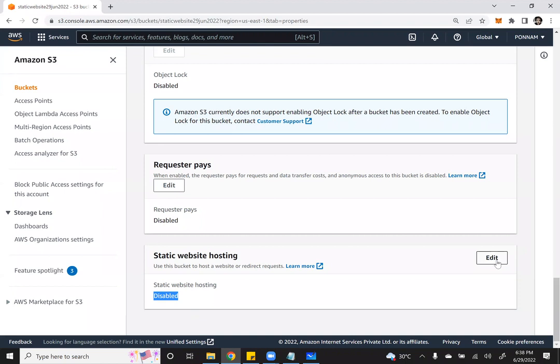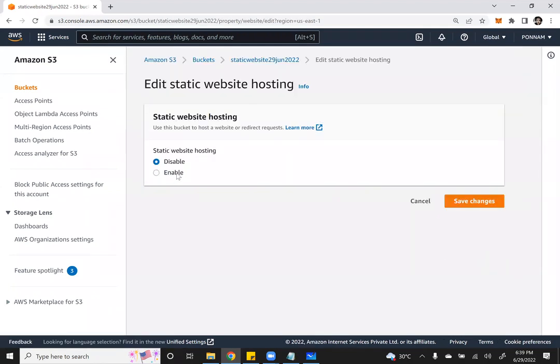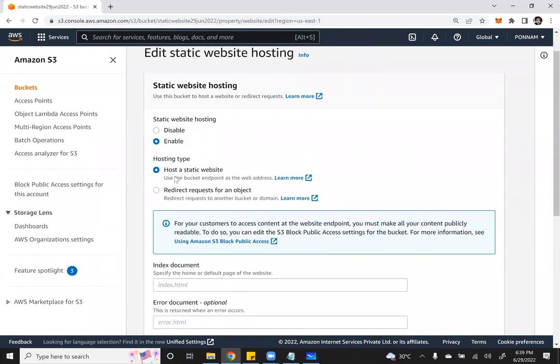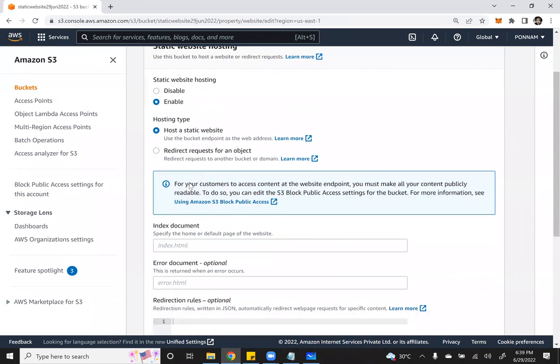Click on edit against static website hosting. Select enable. And here under the hosting type, select host a static website. Then here you have to use index document or default document or root document. All are the same.